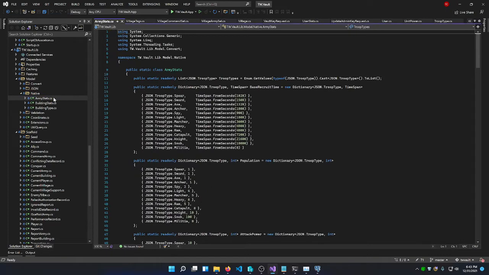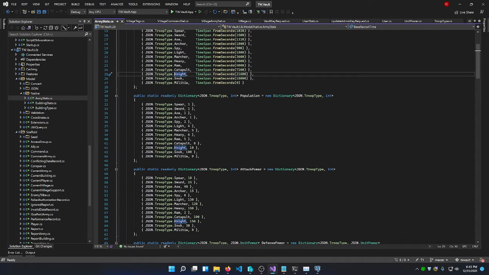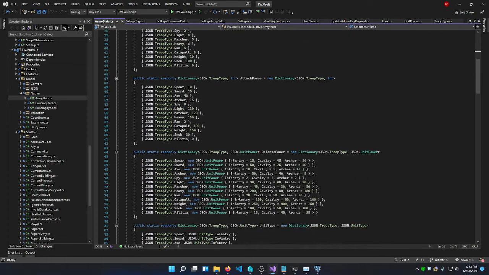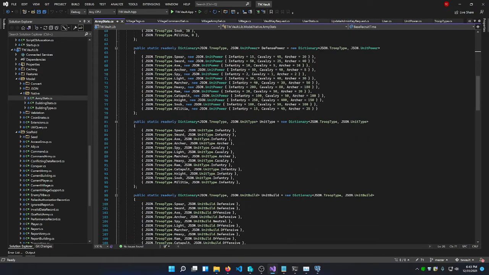More model stuff. This is a bunch of data that I pulled from the Tribal Wars wiki page, just stats for different things. Recruitment time is also something that can change based on server settings. This is something else that we want to pull in from that XML, but I never did.